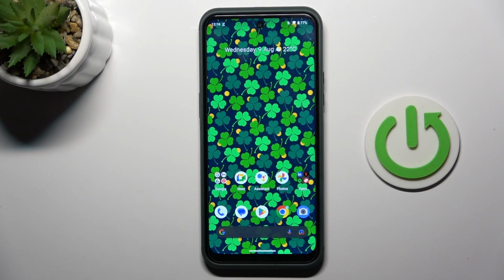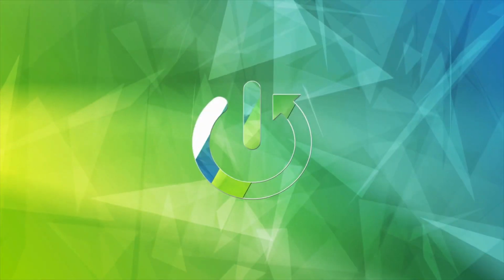Good morning guys, in front of me is NOKIA XR21 and let me show you how to add photo to contact.